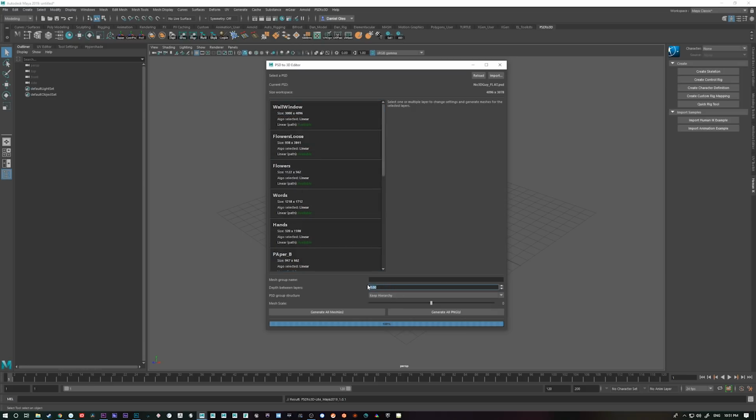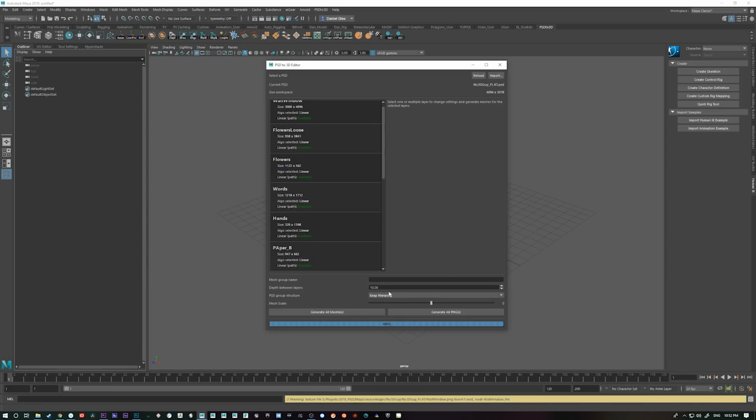The depth between layers refers to how far apart the layers are spaced on the Z-axis, and this will make more sense when we actually generate it. Keeping hierarchy will preserve groups if there were any in the Photoshop file. Mesh scale is just the default size with which everything is generated. So that can be either smaller or bigger, depending on what you want to do. So I'm going to leave the group name empty. By default, it will use the Photoshop file name, and we're going to generate all of the meshes.